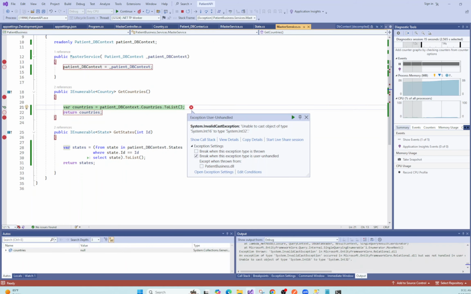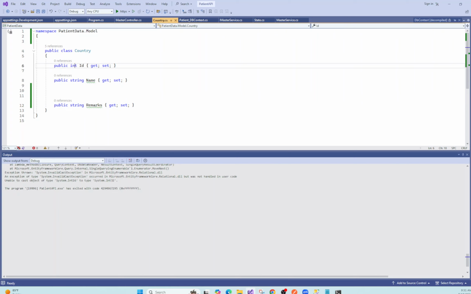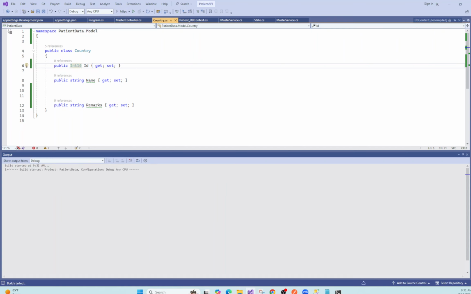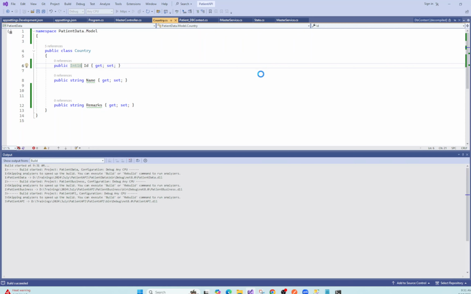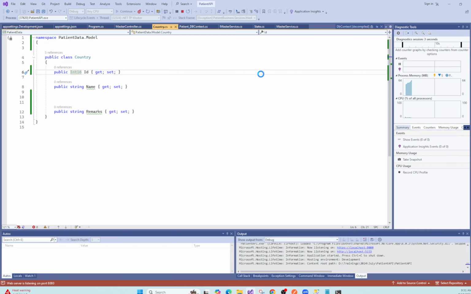Unable to cast object type of. Okay, so this is Int16, but we defined an int. So instead of int, Int16, because it's trying to get the data, and so there is a mismatch in the data and data type.